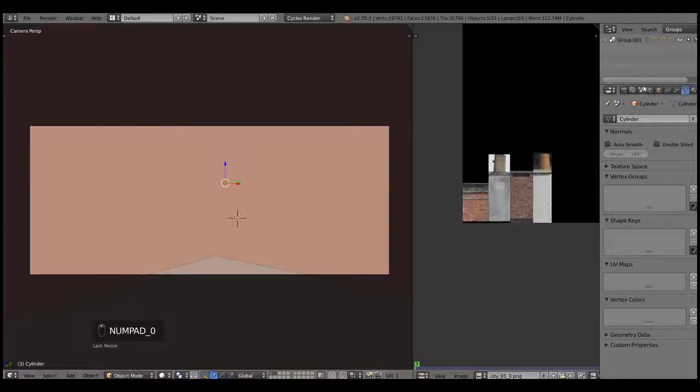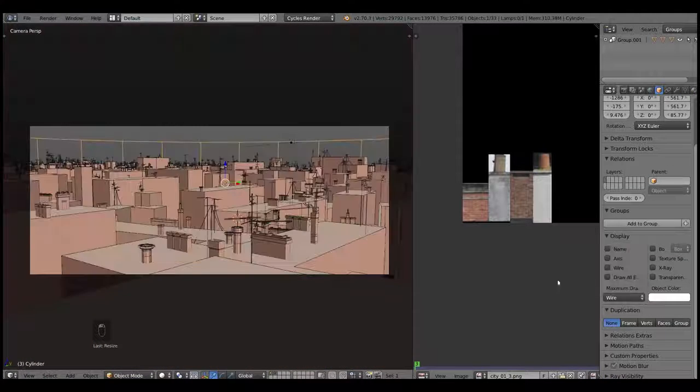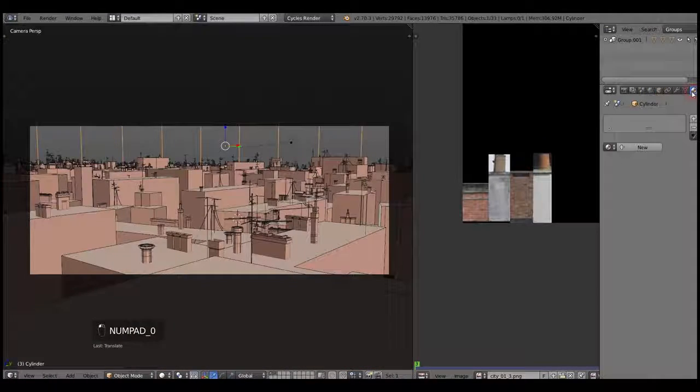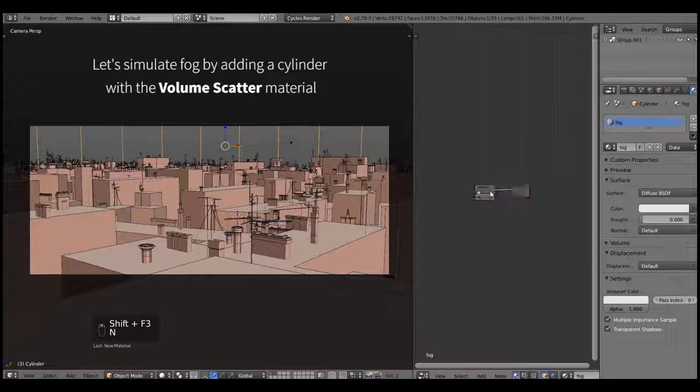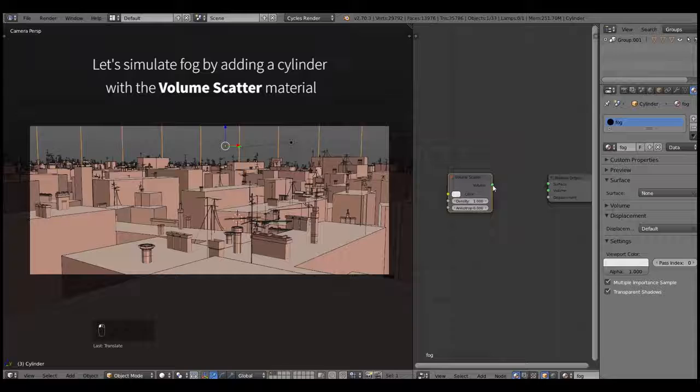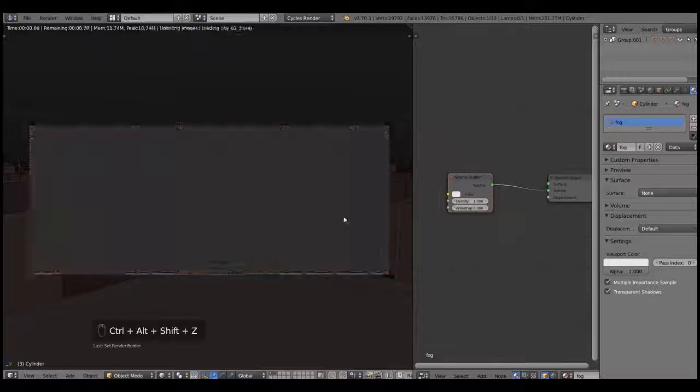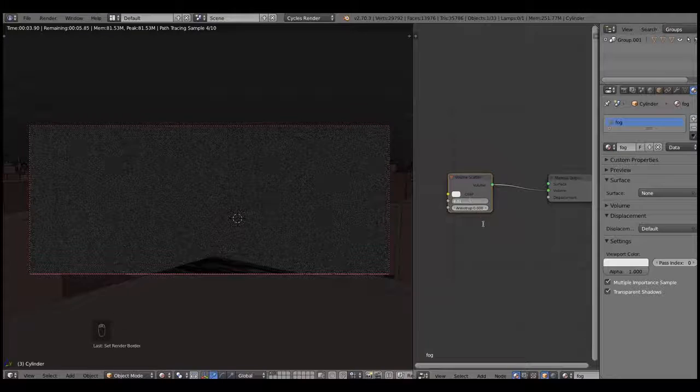And now you can see that I created a cylinder, place it so that it covers the city. Oh, and note that the camera is positioned outside of the volume, because right now Blender cannot render the volumetric effects if the camera is inside the volume. So that's it. Let's tweak the settings of the fog.